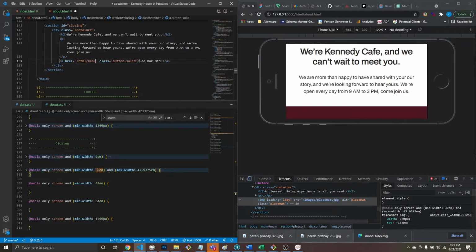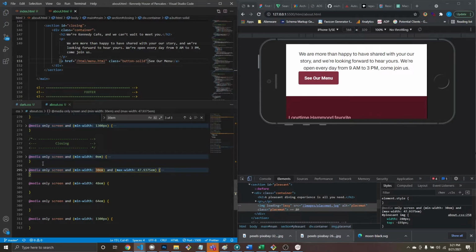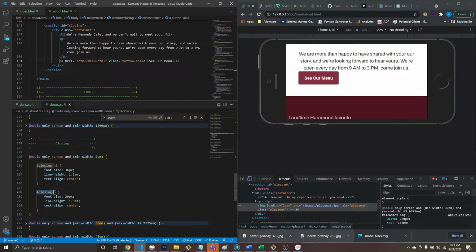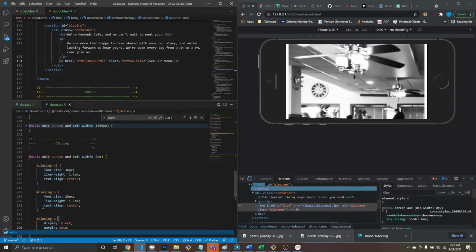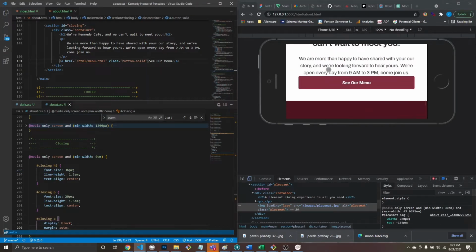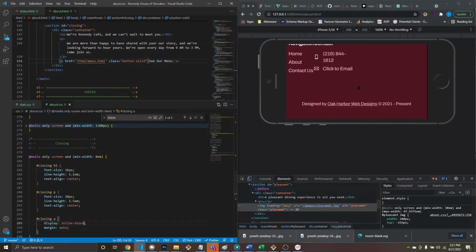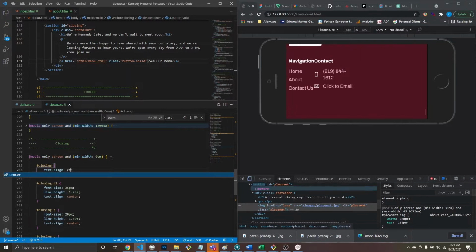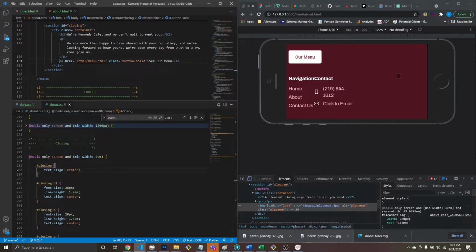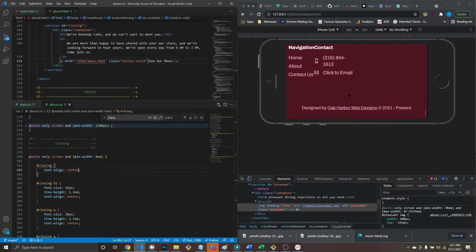/menu.html, which will eventually be a real thing. Okay, so let's do closing. A display block, margin auto. So I should center it. And also, dang it, inline block. And let's just do closing text-align center to center that inline block. What the hell's going on here? I didn't tell you to do that.